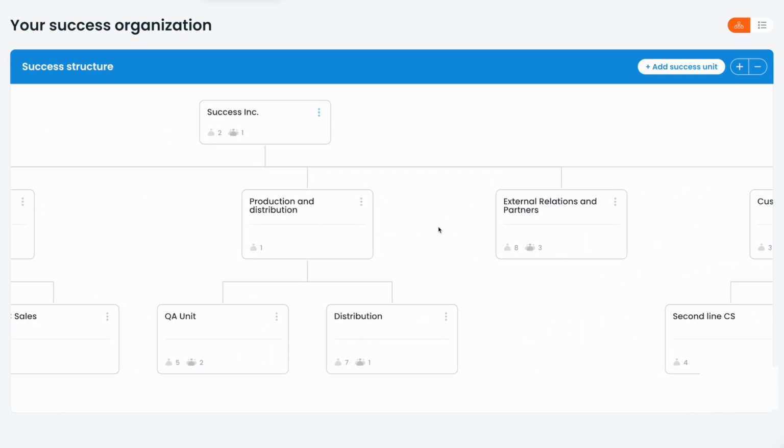In GoalEnvision, you can easily visualize your organizational structure using an interactive chart. Here you can add, edit, and organize units at different levels of the hierarchy. By using the various functions, you can customize the structure to fit your specific business needs.